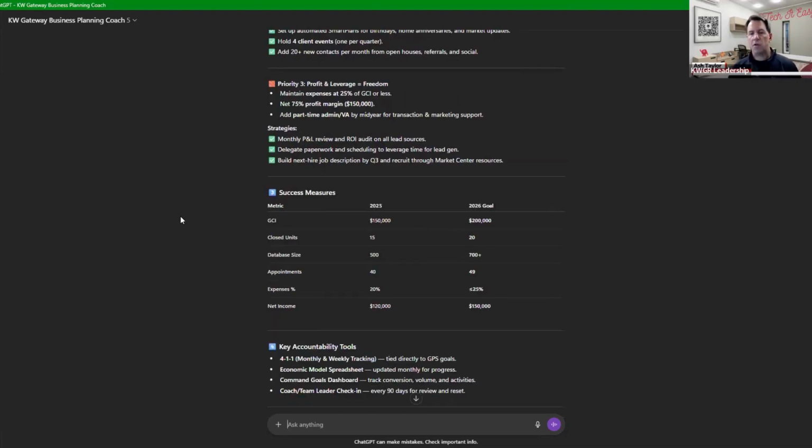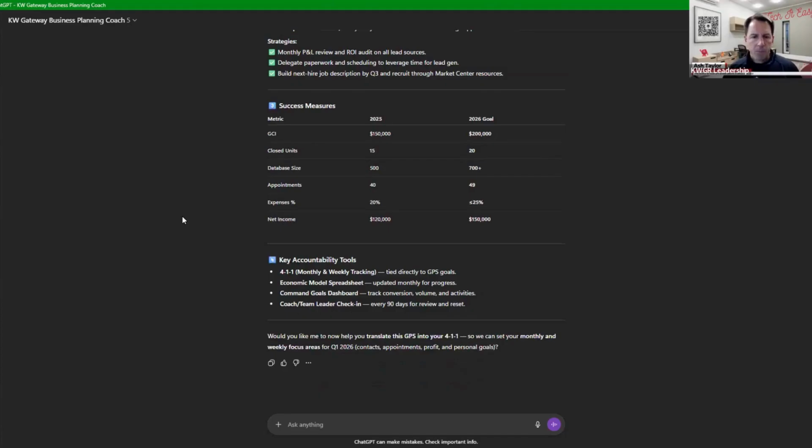And that's going to show us our measurements, right? Which we already know. We know where we were. We know where we want to go in 2026. Key accountability tools: the 411, which is tied directly to our GPS, economic model spreadsheet, update monthly for progress, Command goals dashboard, track conversion, volume and activities, coach or team leader check-in every 90 days to review and reset.